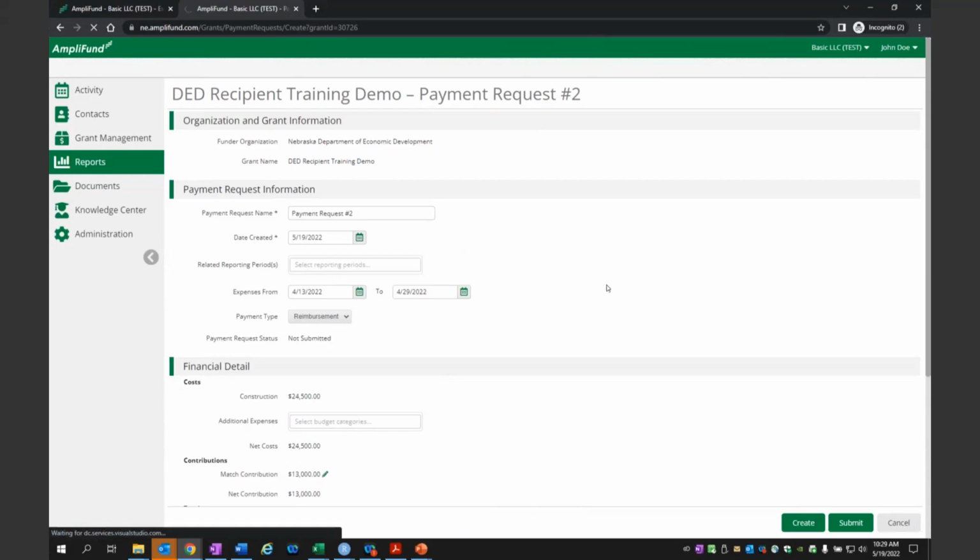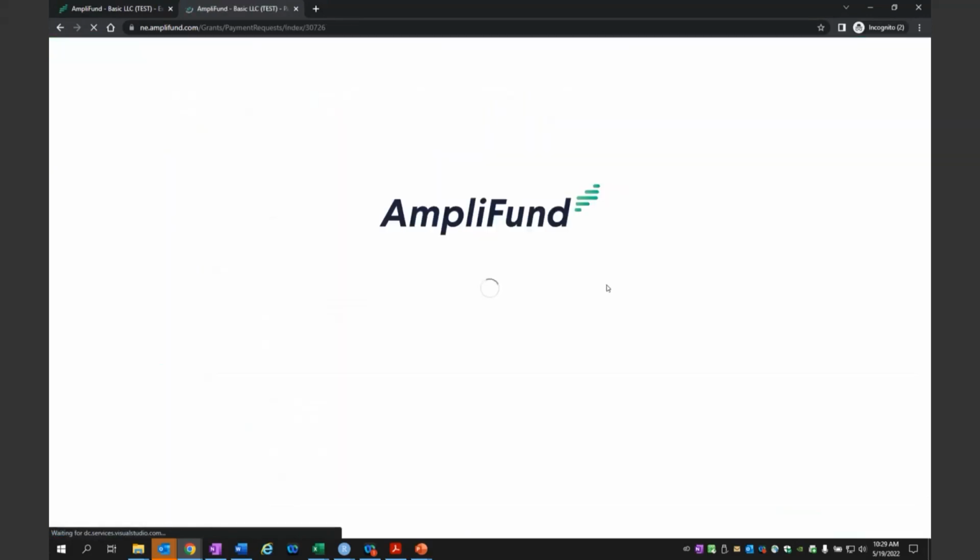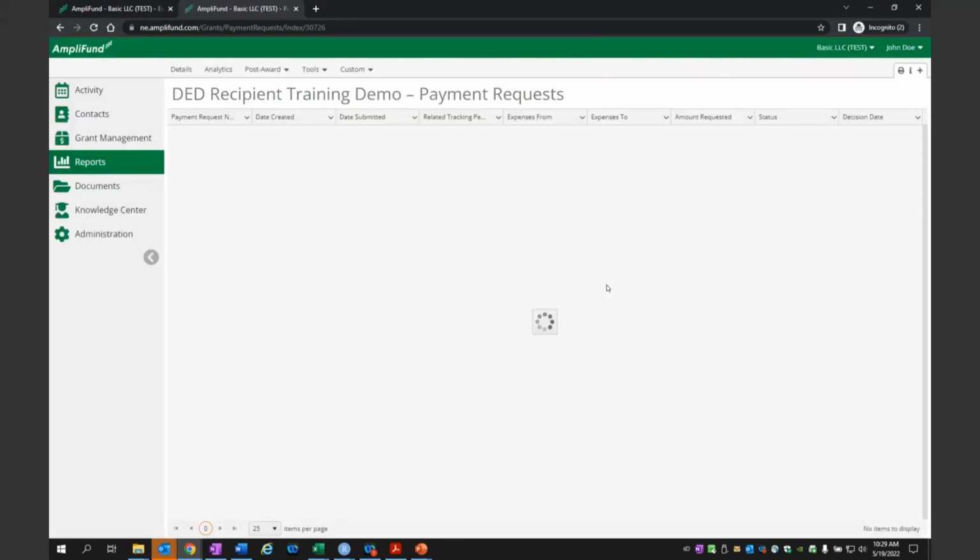While that's loading, I see there's a question, are program income expenses included on the reports? They are not included on those canned reports because they are custom fields that DED created.